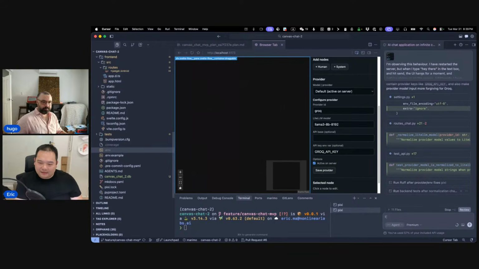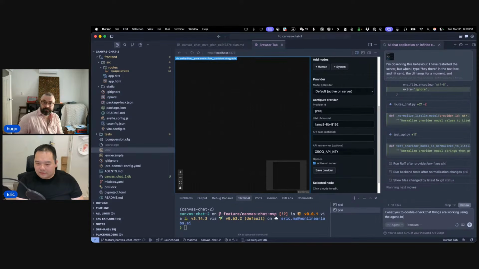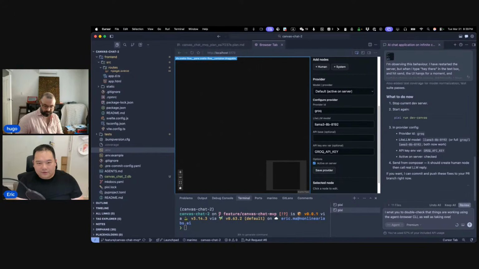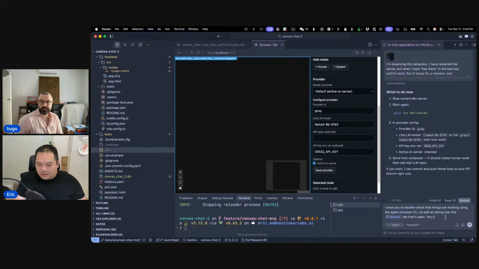And I'm going to do one more thing as well. I want you to double check that things are working using the agent browser CLI, as well as taking over the browser tab that's open. All right. As instructed, I have killed the dev server. You should do the same. You should launch the dev server in a terminal process, but source .env before you launch it, and then go and use agent browser to interact with the server, with the app.